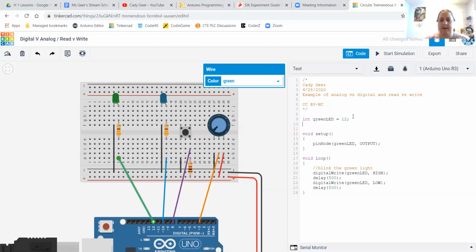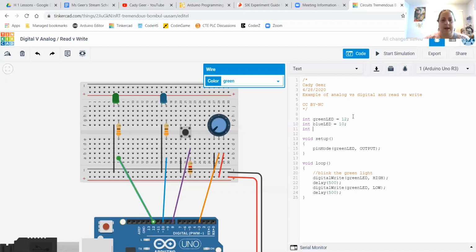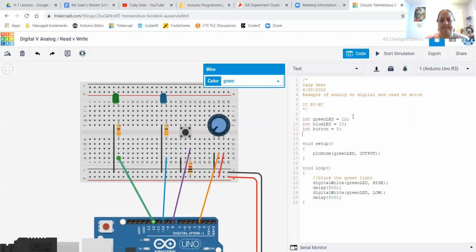So I'm going to add some more variables up here. I also have a blue LED on pin 10. I have a button on pin 8 and a potentiometer. It's a potentiometer, but potentiometer is a really long word. I don't want to type it over and over again. I'm going to call it a dial. And it's on pin 3. Okay.